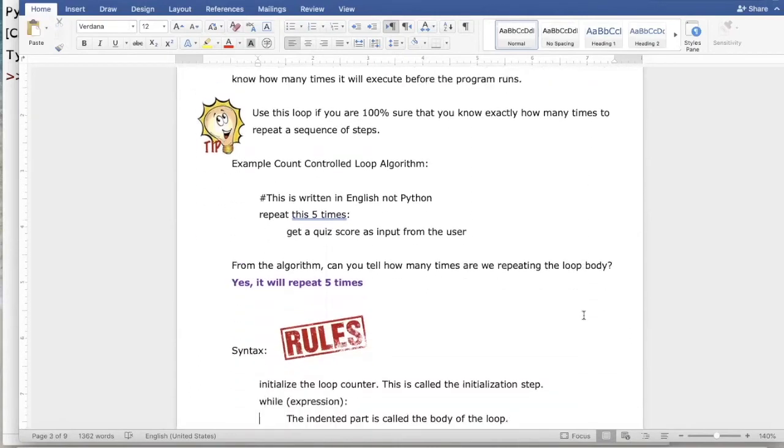This one's written in English, not Python. And it says we're going to repeat this 5 times. And then what are we going to repeat? We're going to repeat this part down here that's indented: get a quiz score as input from the user. So you can see from the algorithm exactly how many times we'll be repeating this loop body. We want to repeat it 5 times. It says it right in the loop instruction. And the same thing is going to be true when we write it in Python. Let's look at the Python syntax for capturing this repetition idea in our programs.